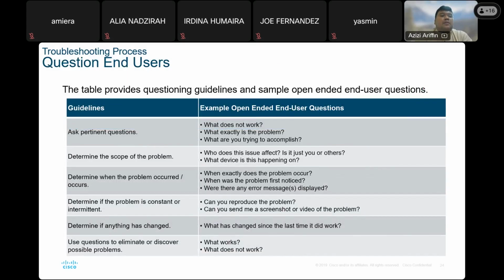So this is a table. If let's say we want to gather information, we can also ask the end user who is reporting the problem, right? So this is an example of questions that we can ask the end user. So what does not work? Maybe they say that previously they could access a certain system, but today when they want to access the same system, they are not able to open it. That is an example.